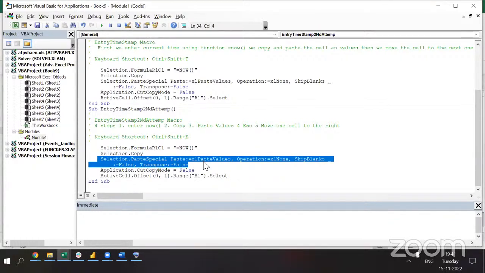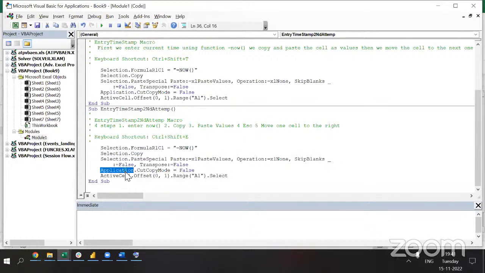Step 3 is paste values, and it should be pasted as values. Rest of all remains default, no changes. Then remove the copy paste mode and come to the active cell, so it used the escape key to come out of it. Then the 5th activity, which is active cell dot offset, move one cell to the right. It is at A1, so it has moved one cell to the right. Right, so this is all that it did. If you execute this activity, it will run.